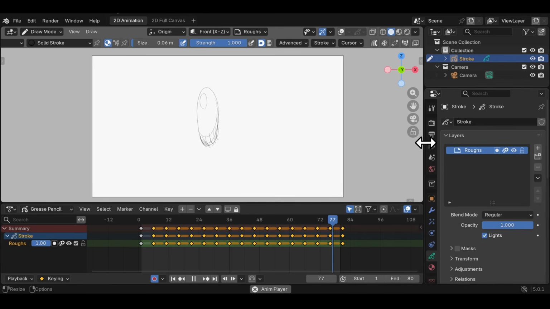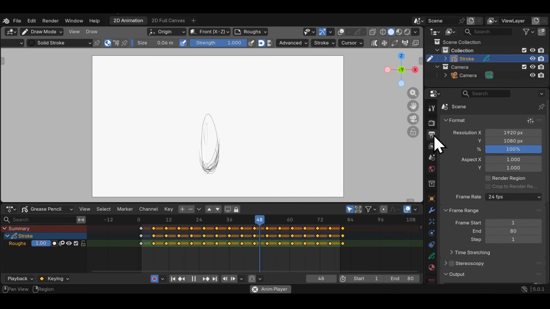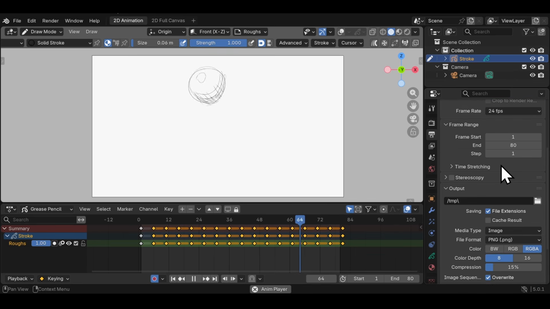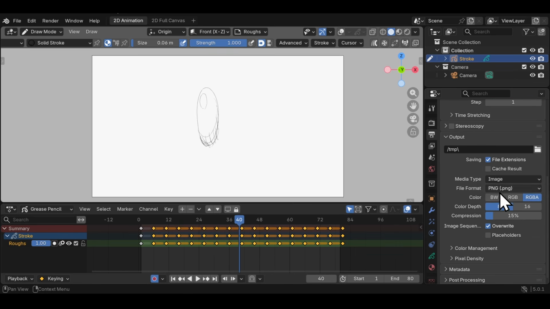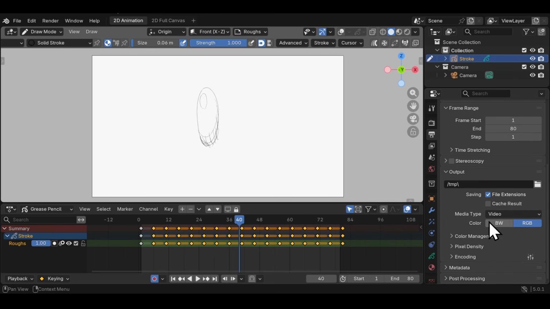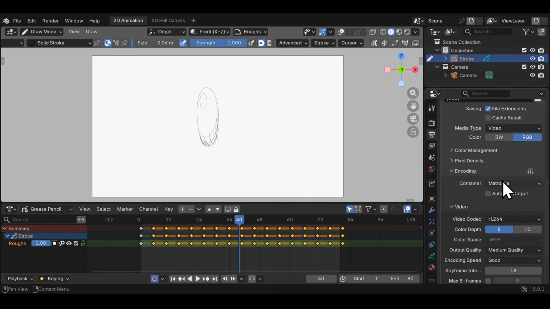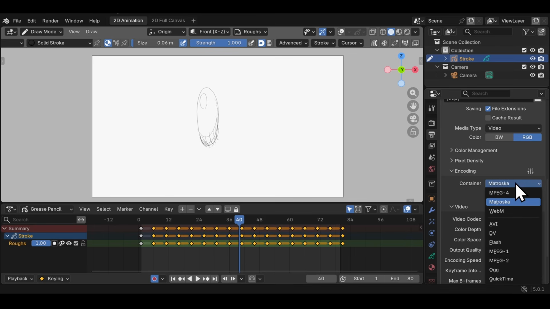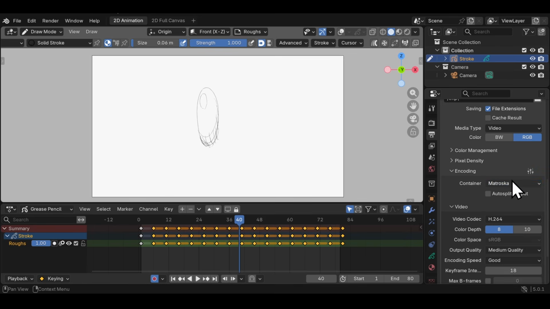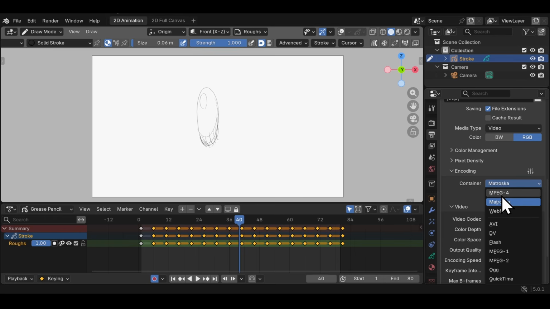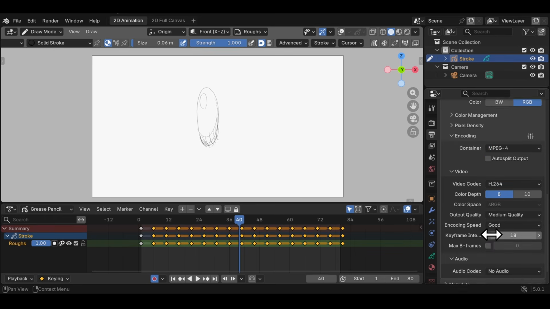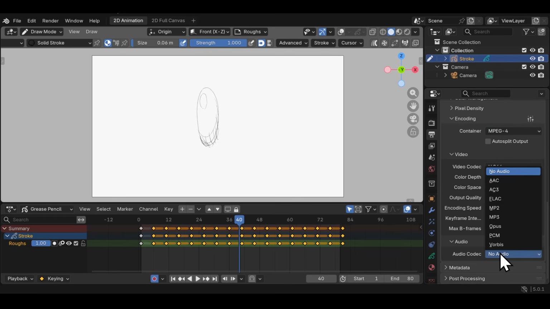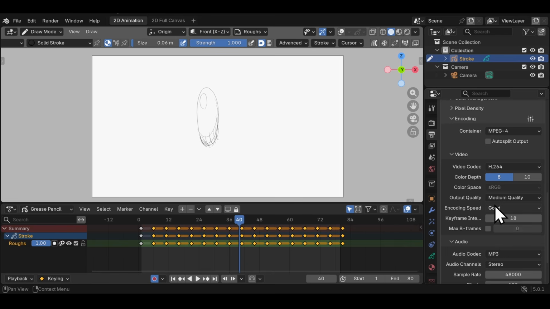So you want to come over here and select this little printer looking thing. It's called output. We'll leave all these settings as is and come down here. Here you can choose your image format. I often go with PNG sequences, or if you want this to be a video, you can do this and then click on encoding here and change this. This is MKV, I think, Matroska's MKV file. So you can change this to MPEG-4 for an MP4 file. Oh, and if you want audio, you definitely want to come down here and select an encoder for that too.